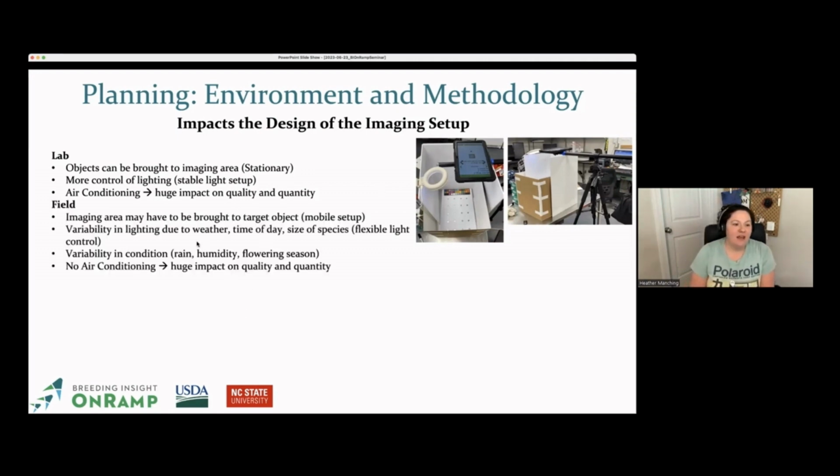If we're thinking about a field setting, the imaging area may actually have to be brought to the target object. So focusing on a mobile type setup. You have a lot of variability in lighting that can be due to weather, time of day, or the size of the species. If you're imaging very big trees, you have to think about what approaches you would need to capture that. And so you need to really have a flexible solution for light control.